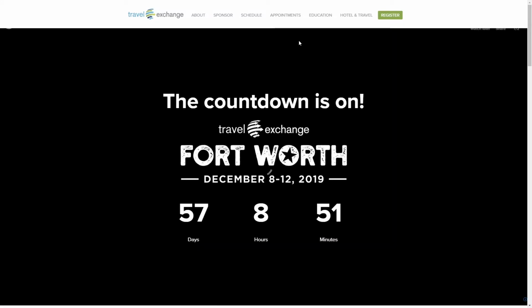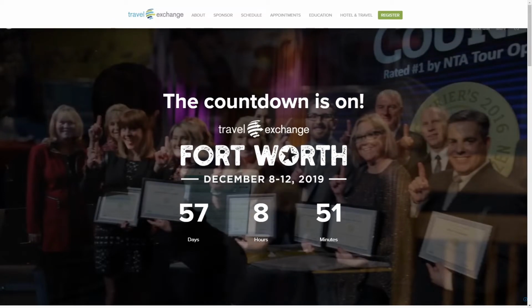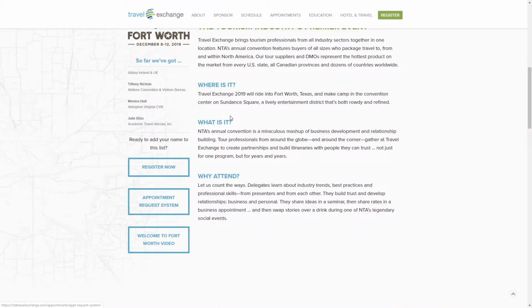There will be two places to access the appointment request system. You can scroll down the home page and access it here along the left, or you can also go up to Appointments along the top and access it there too.